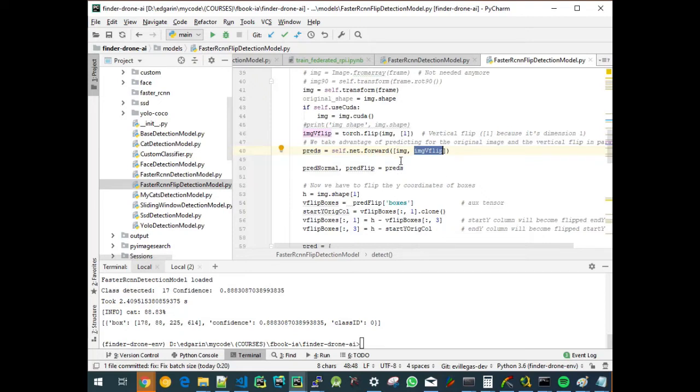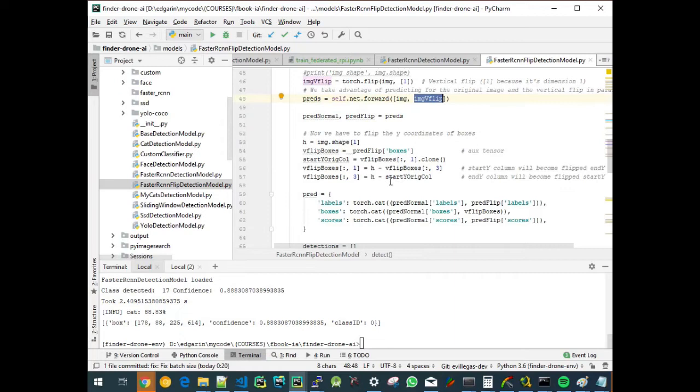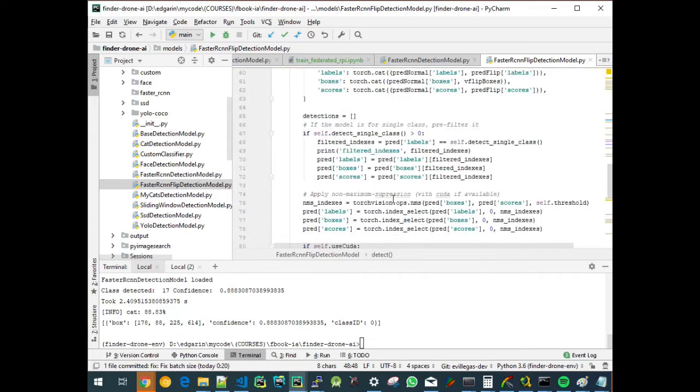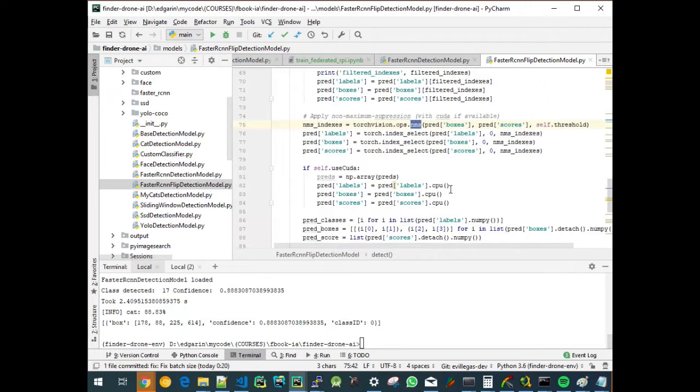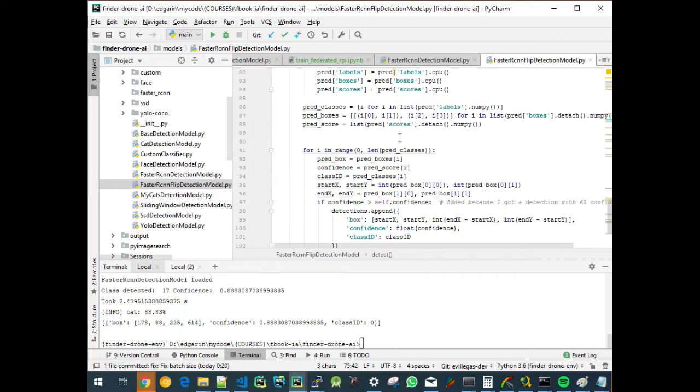And then I apply the non-maxima suppression, which is here, which I found, fortunately, Torch Vision had already. With non-maxima suppression, we fix the horse or cat problem here. But it's basically that. Then the rest of the code is trivial.